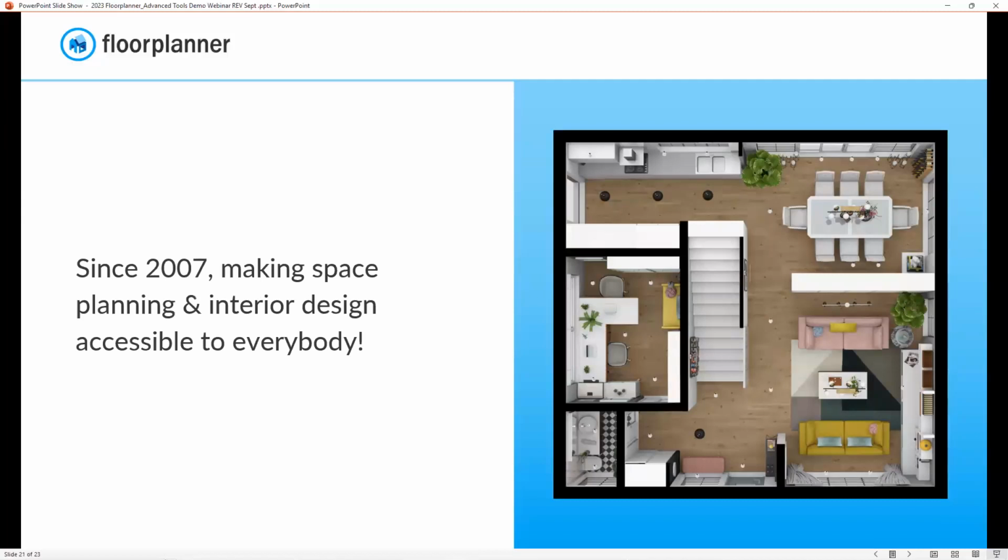Mission statement of Floor Planner, keeping it simple. Since 2007, making space planning and interior design accessible to everybody. Making a platform as Floor Planner to be user-friendly, basically intuitive, with little guidance, certainly through our webinars, to get you comfortable, to give you enough to get you started. I think you'll find that the rest will come very instinctively to you.